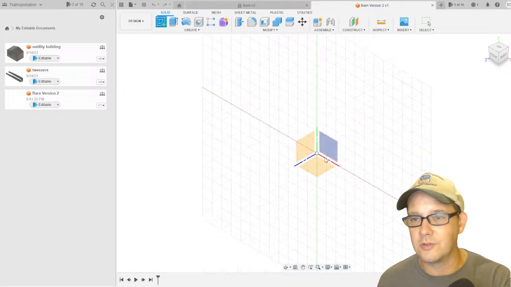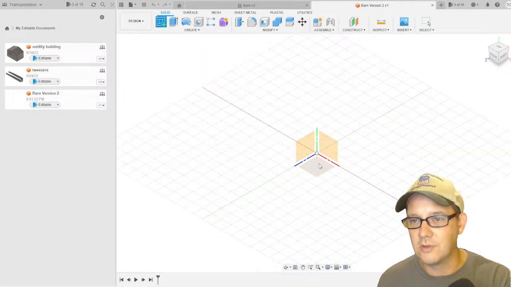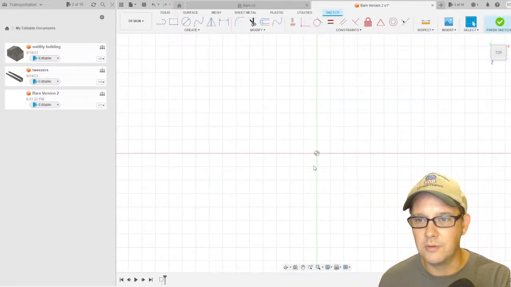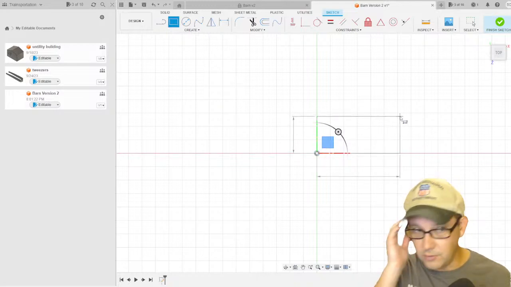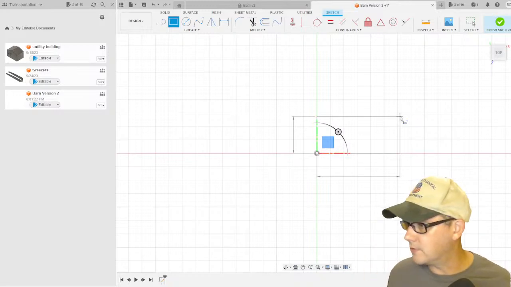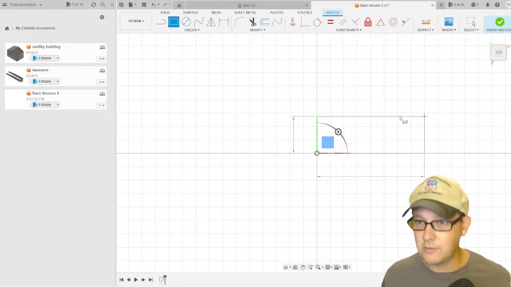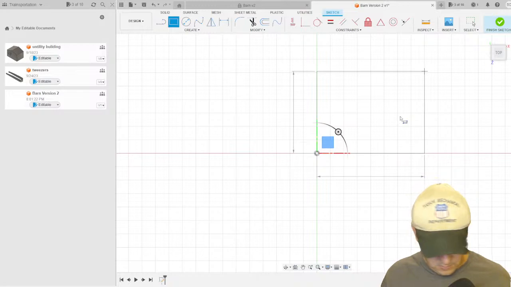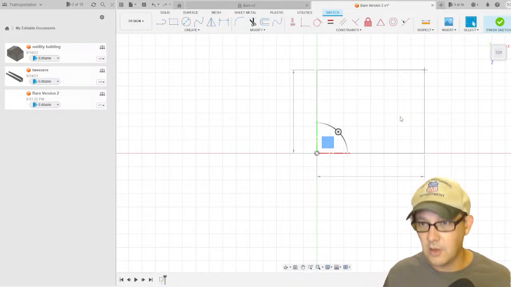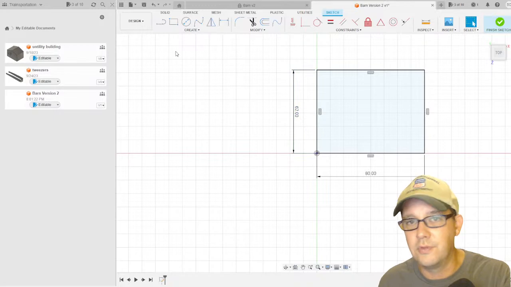So the first thing I'm going to do here is start a sketch. I'm going to use the XZ axis here. And the first thing I want to do is drop a square. You'll see I've got some notes here on the side. So this is going to be 80 millimeters, and then I'm going to tab over and type in 62. That should give me basically the footprint of this model that I'm going to make today.